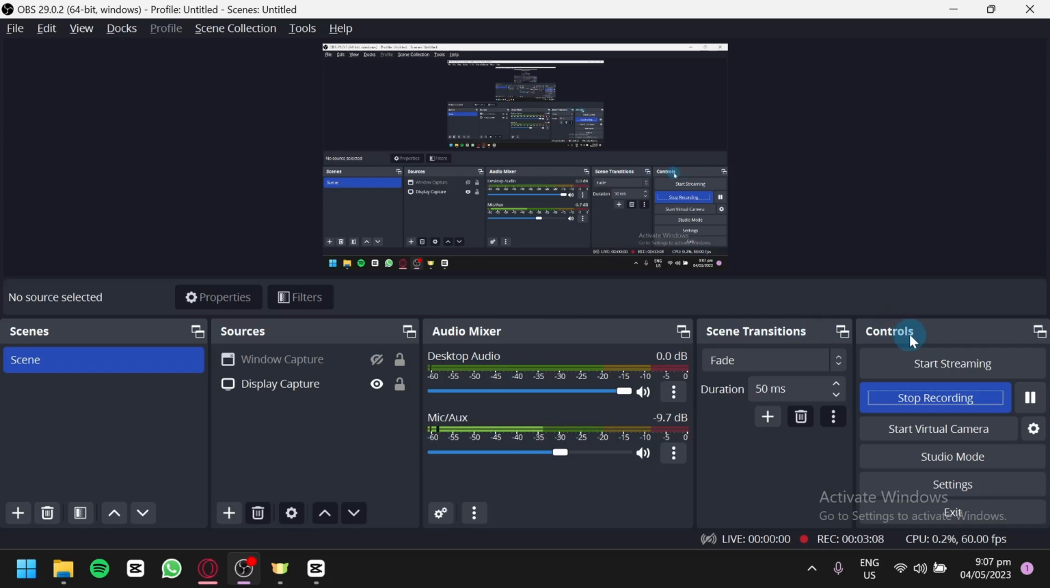In the controls section, you would be able to control when you would like to start streaming, because like I said earlier, it is also very commonly used to stream different games on computers. There's also the stop recording and start recording section over here, which is where we are looking at right now. We also have start virtual camera, where you would be able to connect your webcam to OBS so that you would be able to add your face on your recording at the same time.